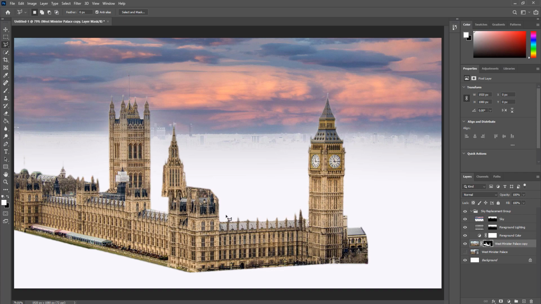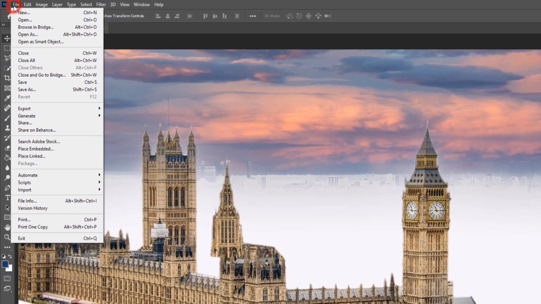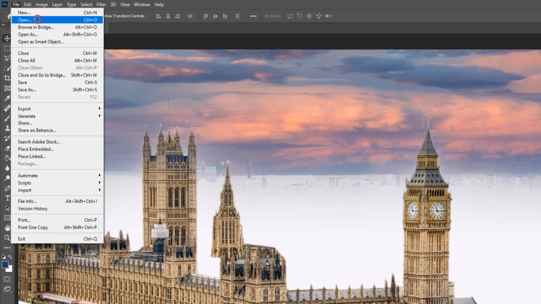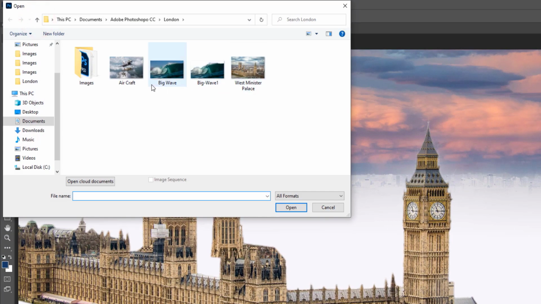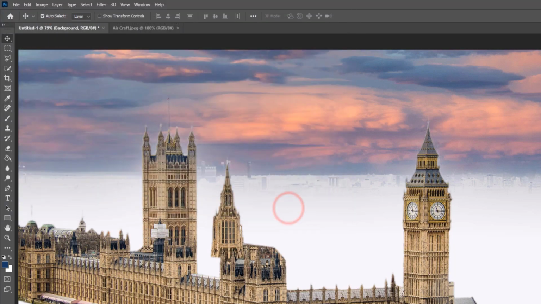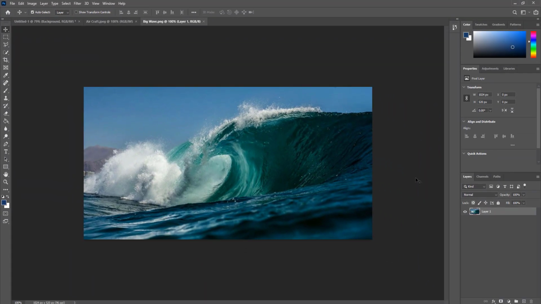So what I'm going to do next, I'm going to select the background again. Let me just select the move tool. I'm going to bring in this other image that I'm going to be masking, but for this one I'm not going to place linked. So I'm just going to click File and Open, and select the aircraft along with the big wave. I'm just going to have a separate document for that.